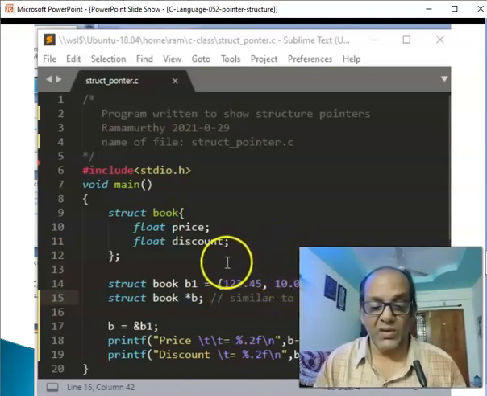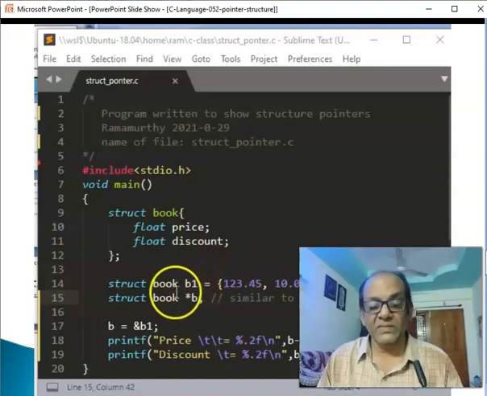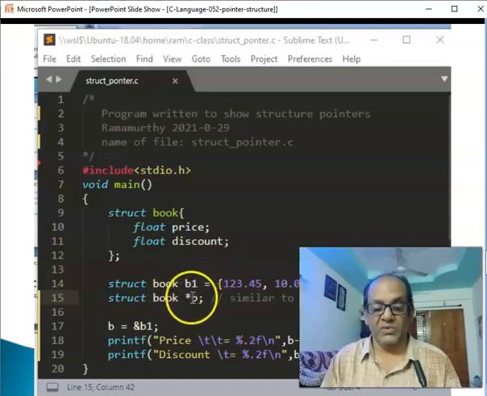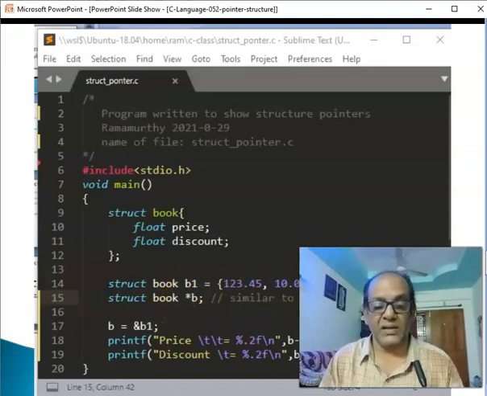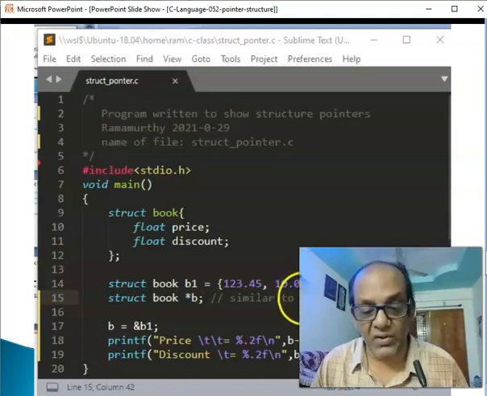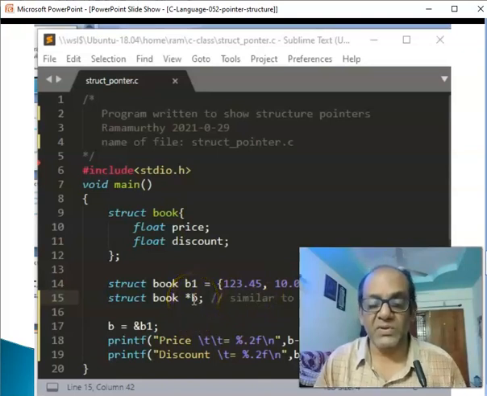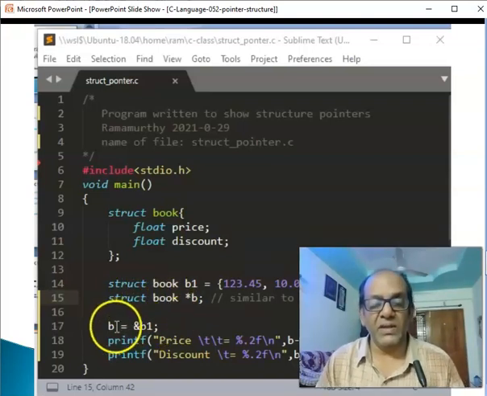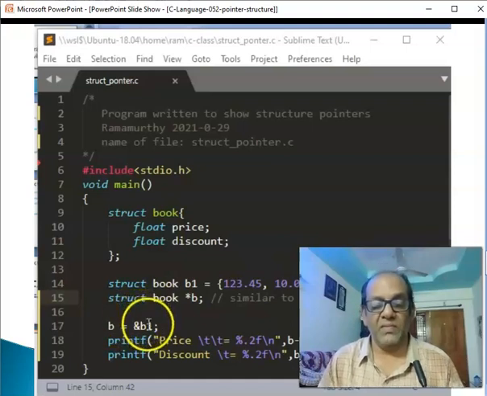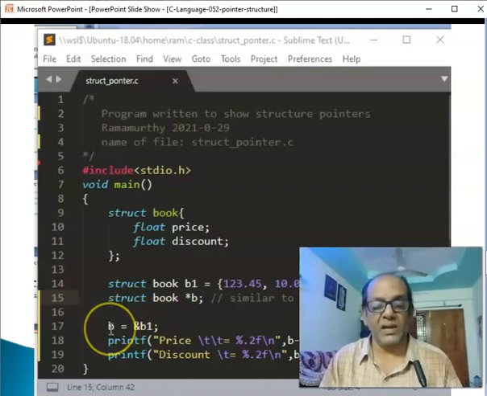Note the next statement very carefully. This is a pointer because you are preceding it with a star at the time of declaration, and the type of this variable B is struct book pointer. It can contain an address of a variable which is of type struct book. You will read it as struct book pointer variable B. Then you said B is address of B1. B is a pointer variable, so it can contain an address. So we said B contains address of B1.